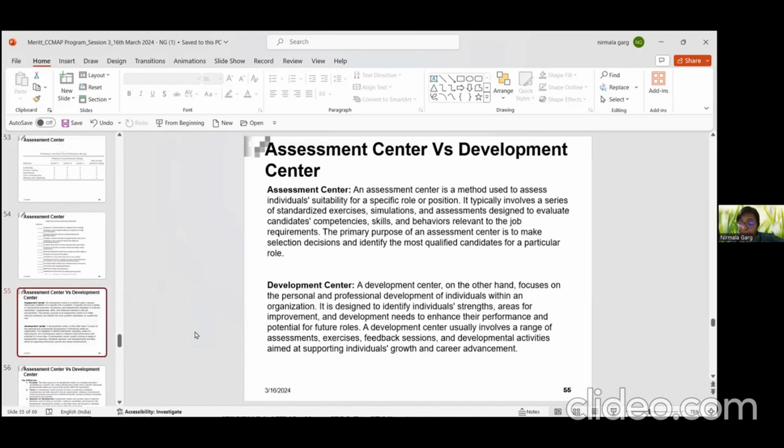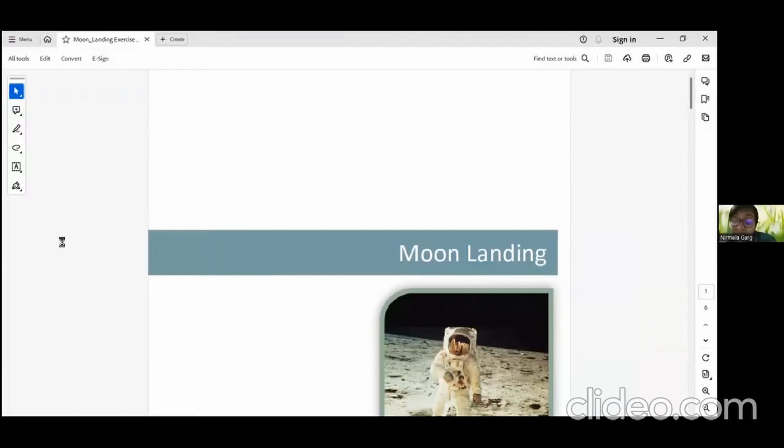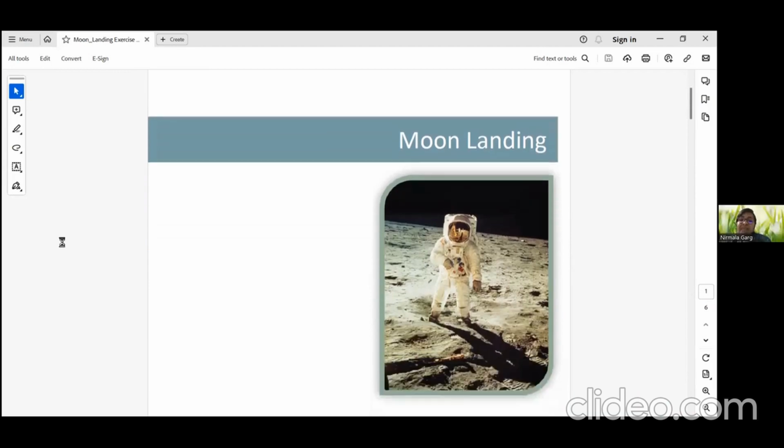Before I actually do this, I want you all to do a very interesting activity called moon landing. This is an activity we have used extensively in a lot of assessment centers and also sometimes in learning sessions, L&D. Has anybody used this, or been familiar with this exercise called moon landing? Very interesting.